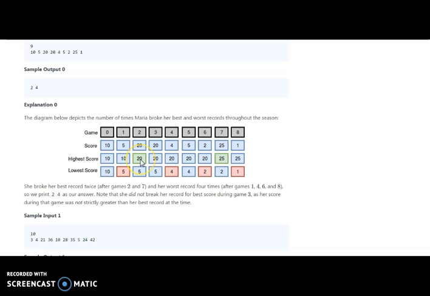After that, 20. 20 is the highest score. So in the third game it's 20. In the fourth game it is 4. So 4 is the lowest. In the fifth game there is a 5. So 4 is the lowest, so 5 we will not consider.